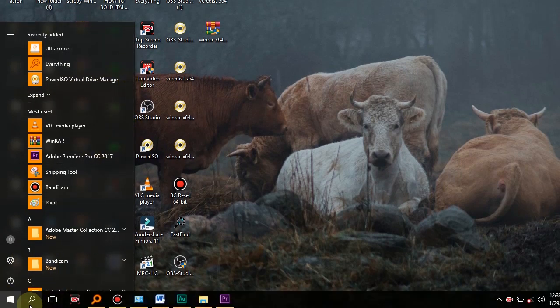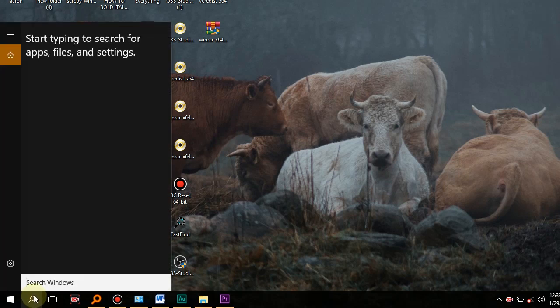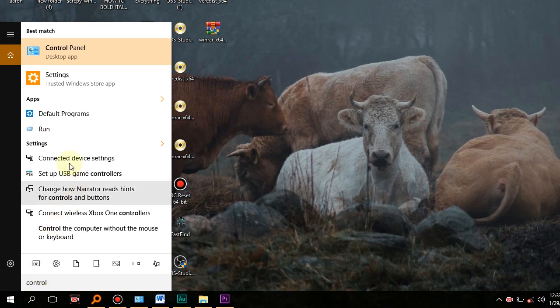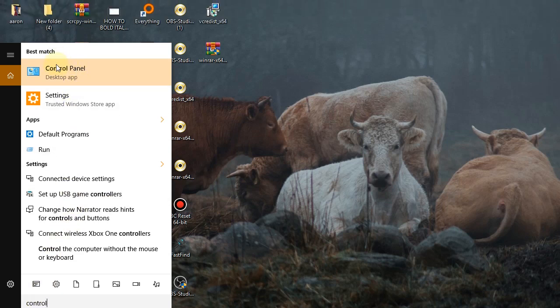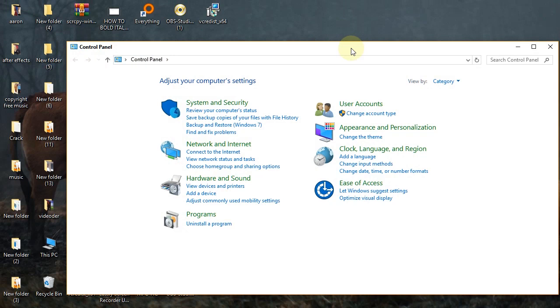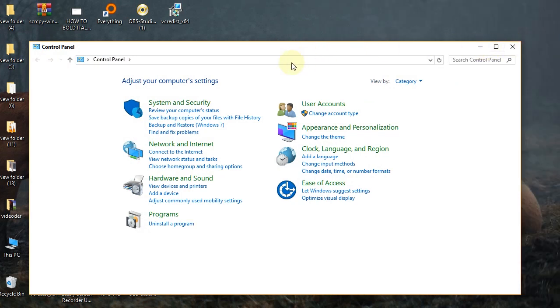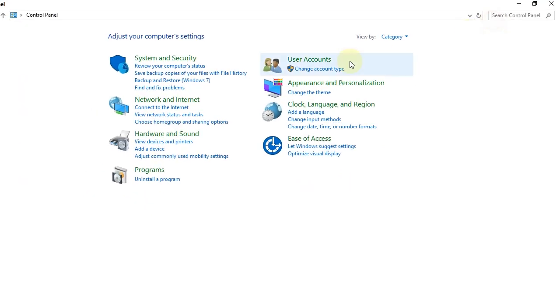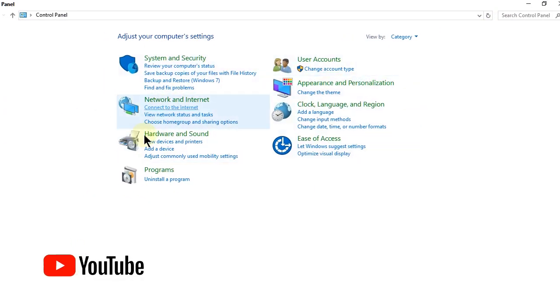But we can go to where there is a search icon right here. So when we go to this search icon, then we can write in control panel. So when we write in control panel, then we click on control panel and another display which looks like this will come, or we shall view a display which looks like this.